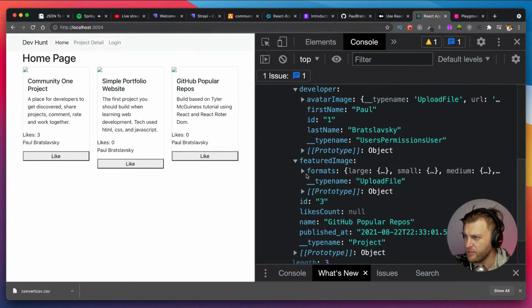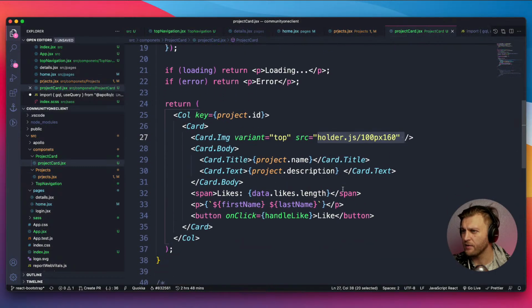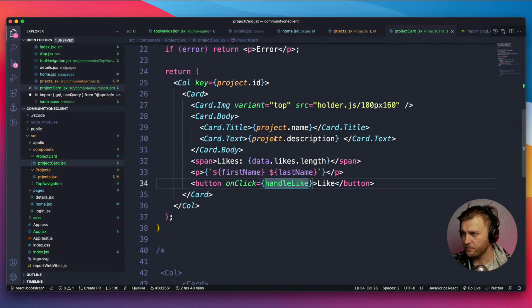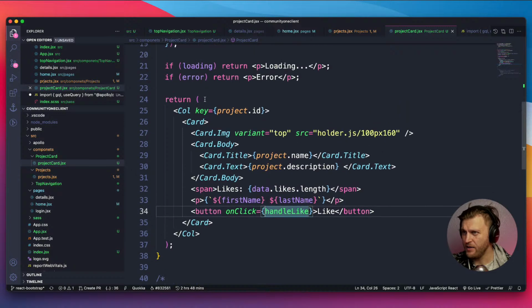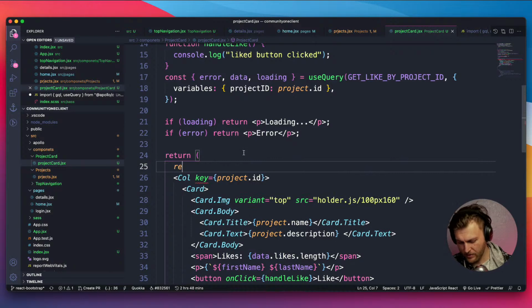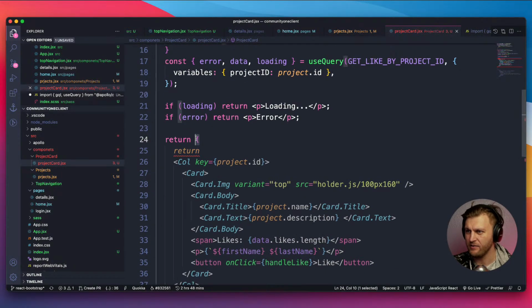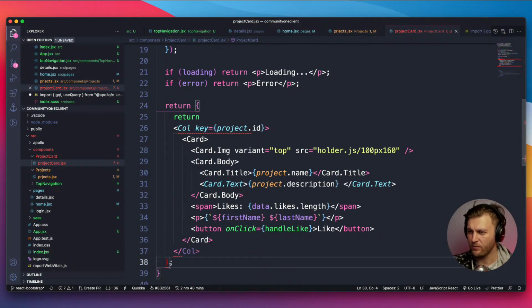Okay, so we get featured image formats. So let's go here, project card. So we want to get project ID. Let me refactor this a little bit. I will refactor it back in a second. I just want to be able to console log something inside here. So I have to do the long way here, not the way I had it here. I need to have a return statement here.